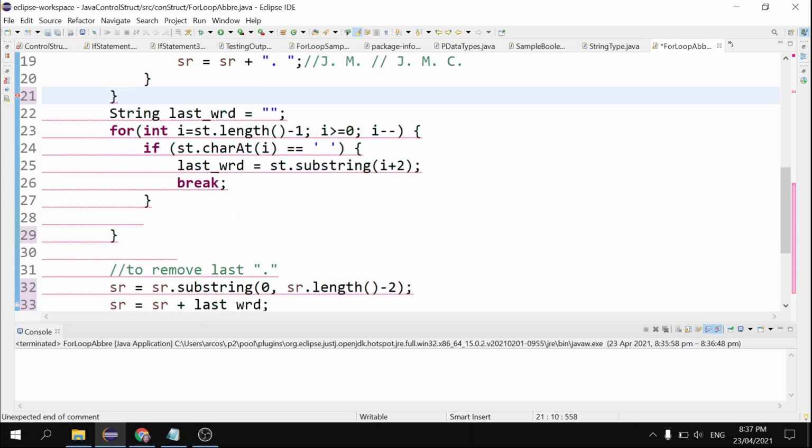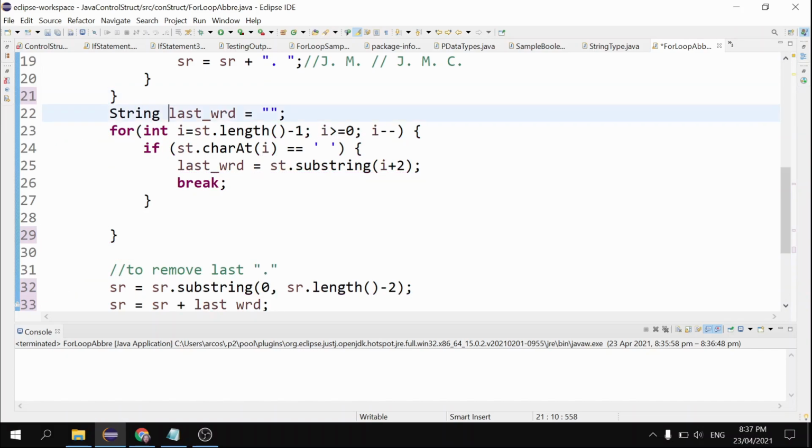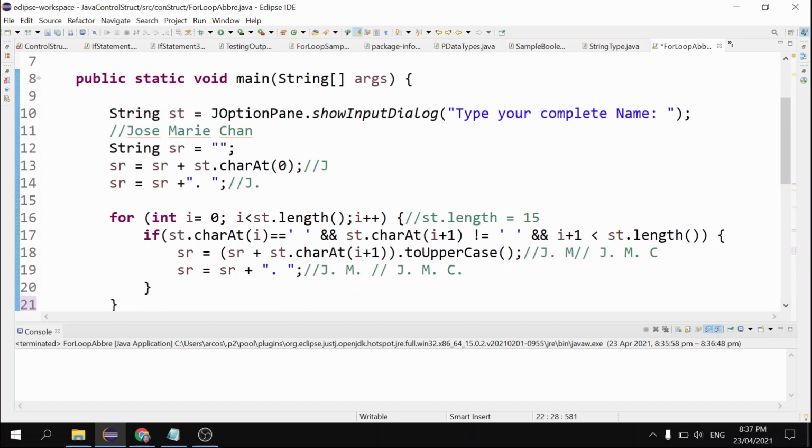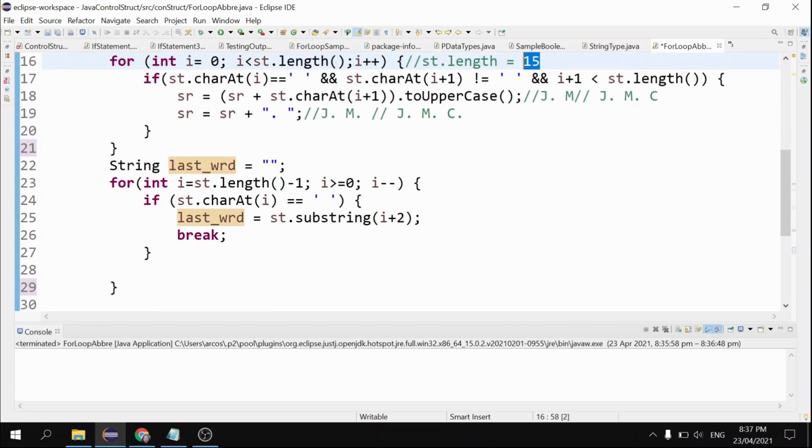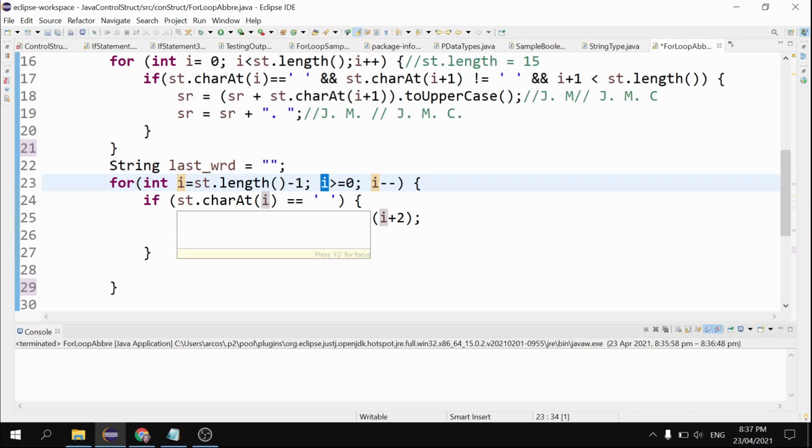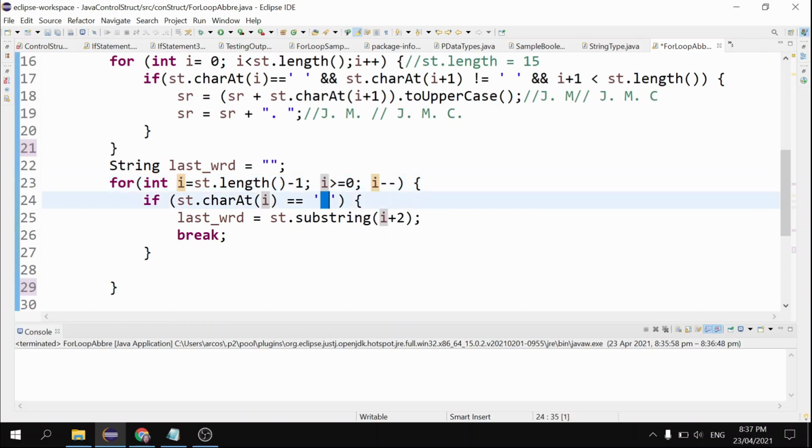To remove the last dot and to get the whole last word, we are going to continue with the next for loop that we have. In this part, we create another variable named last word and initialize it with an empty string. So for int I equals st.length, and the st.length that we inputted is still 15 characters. So we start with 15 minus 1, that's 14. So our initial value of I is 14. Is 14 greater than or equal to 0?